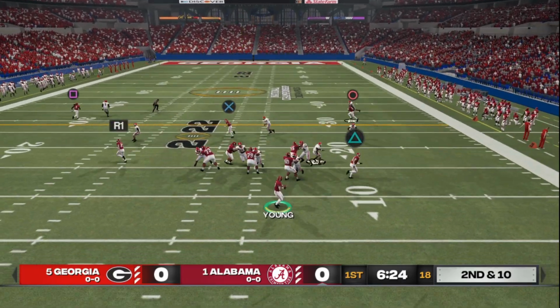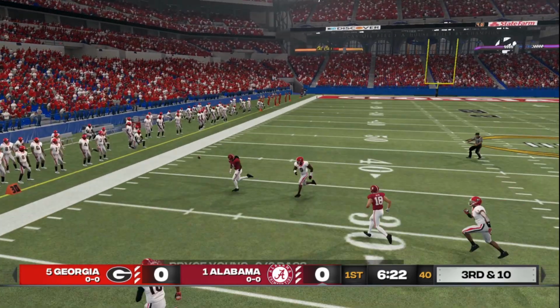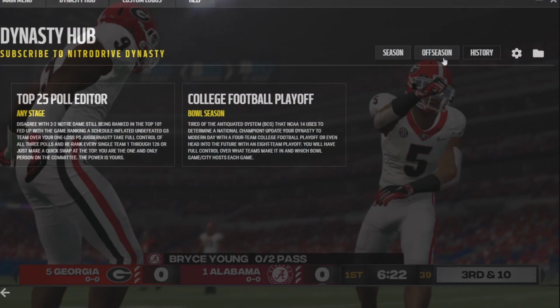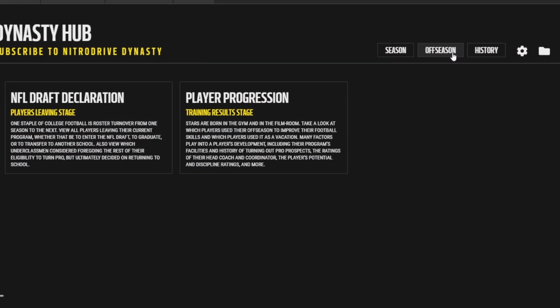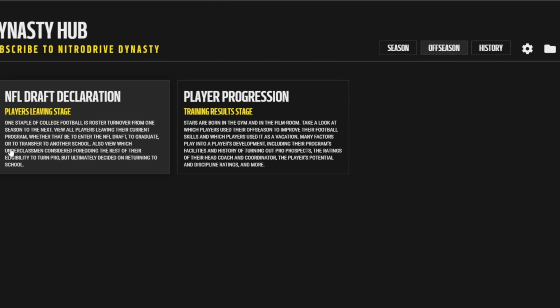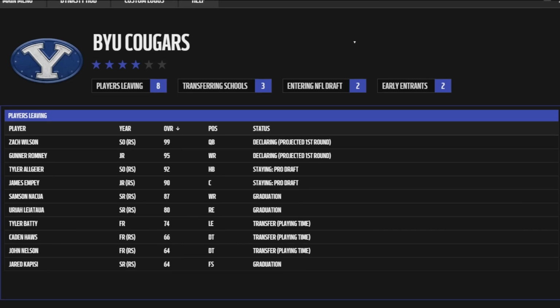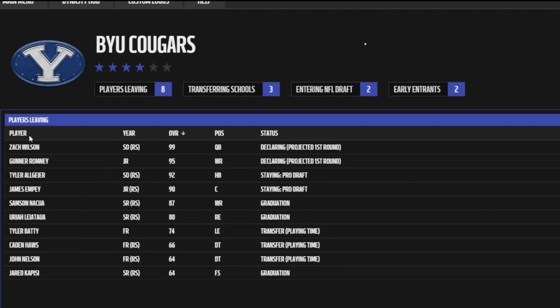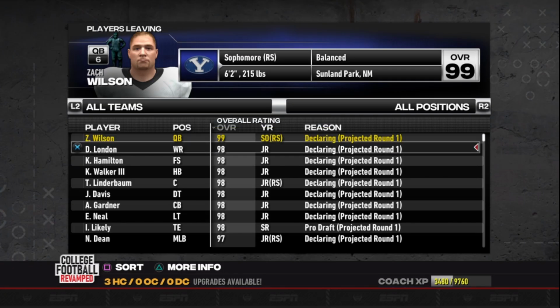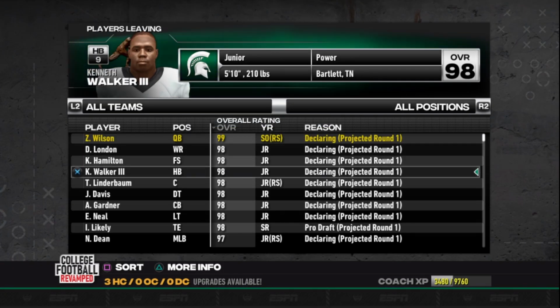CFB Revamped has done a great job of streamlining this process and even adding other features to the tool, such as a module that changes which players declare for the draft, and another one that creates more variation in player progression. This is so convenient for me because in the past you've needed 2 different programs to do the playoff and these off-season mods, so I really like having everything just in one place.